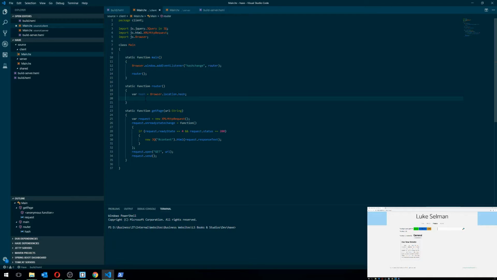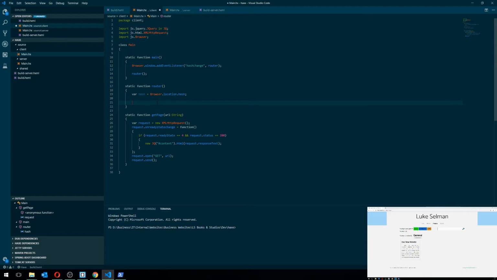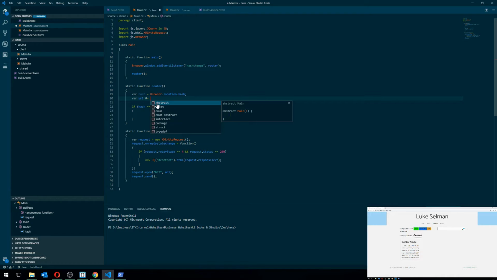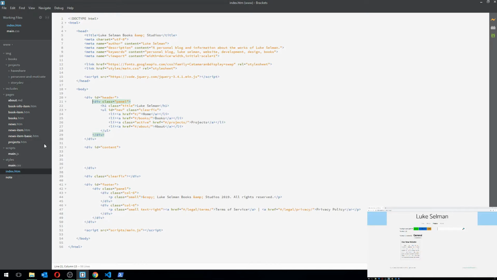So what I need to do, if we go back to our main screen, is make sure that if our hash is empty, or if our hash is equal to just hash slash, then we're going to construe that as the home page. So var url, so this is the URL that we actually want to retrieve. And what I'm going to do is, our home page is going to be our news.html. So let's do that, shall we?